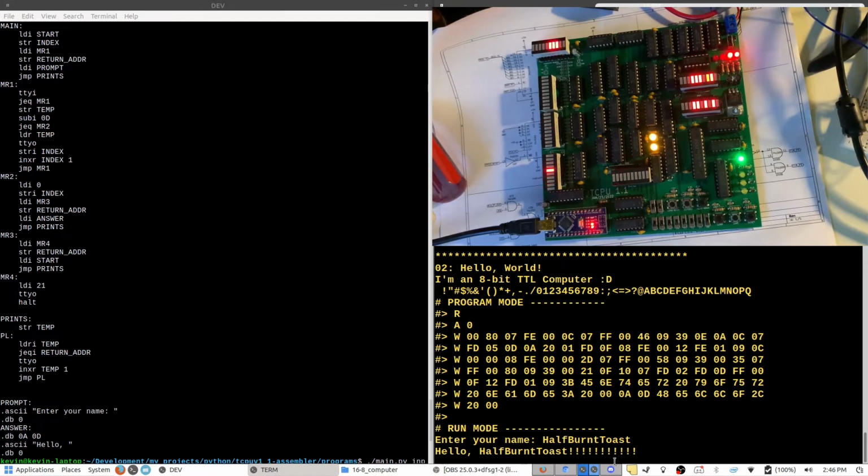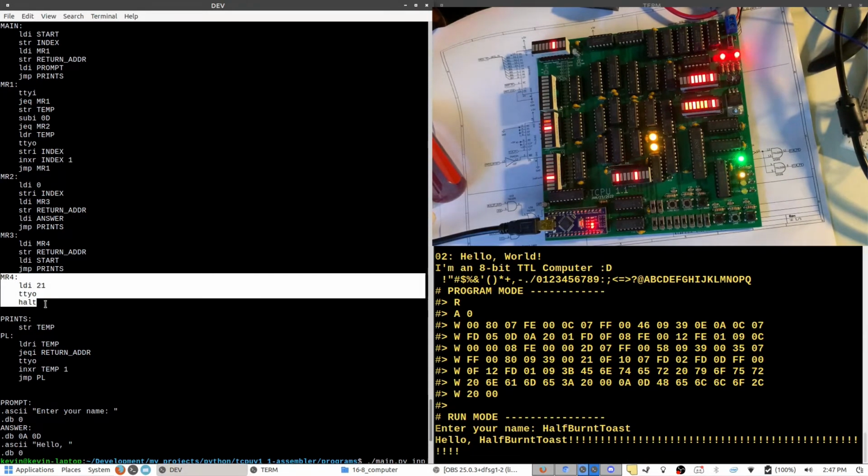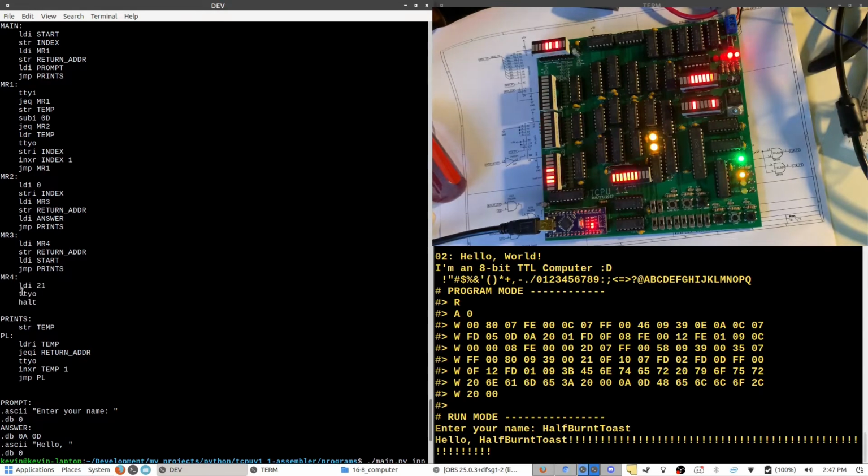There is some kind of issue with this because it's not supposed to be doing this. It's supposed to be halting the CPU, but instead it is repeatedly sending out exclamation points. I'm not sure why that's happening. This right here, it's getting stuck in this particular area for some reason. I'm guessing probably the halt instruction is being weird again.